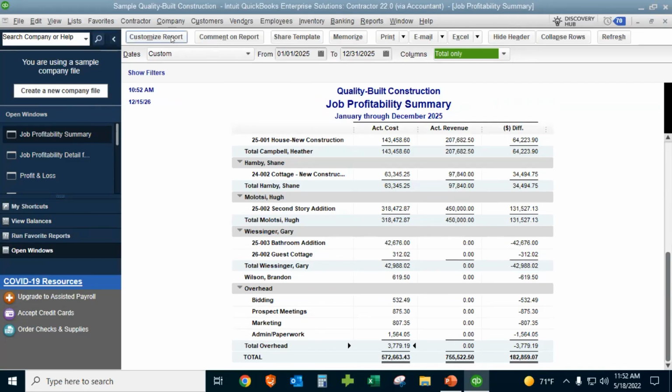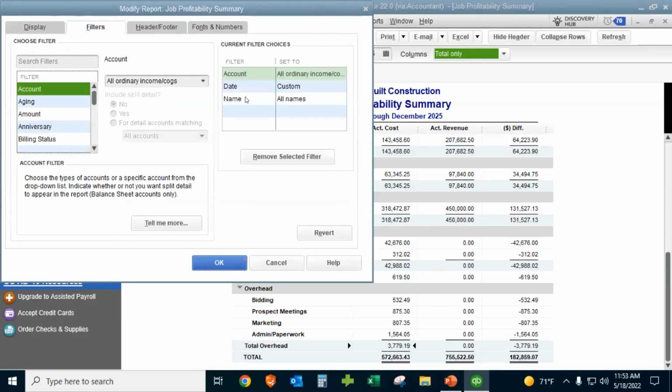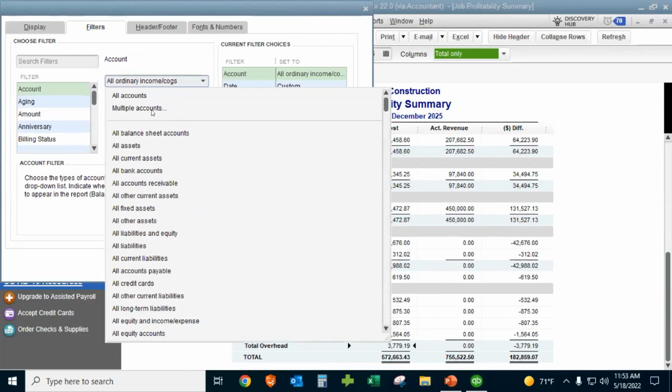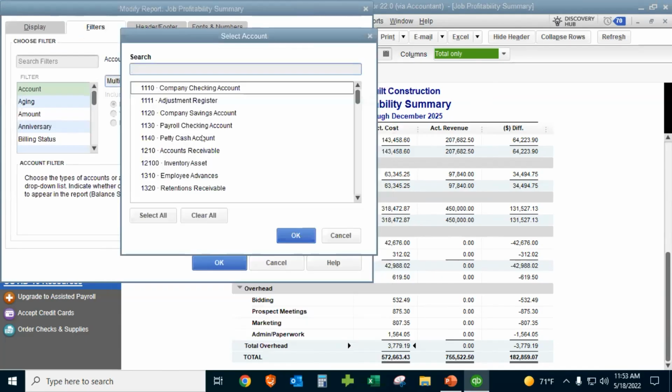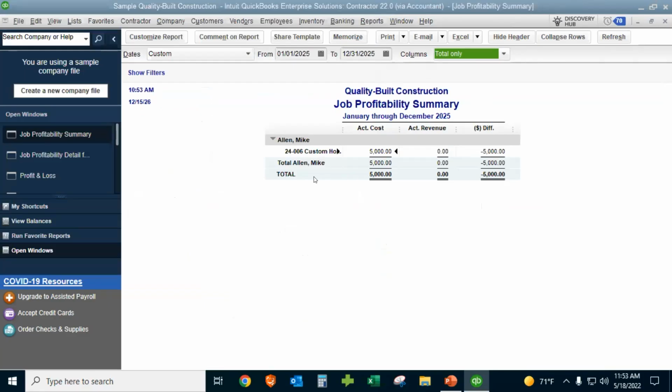So you can change it, like we were looking at before, to where you filter it down and select multiple accounts if you want. You could pick construction in progress, and you could look at your customer deposits account. And it's going to pull up just the costs that were coded to your construction in progress account, and it'll split it out by job.